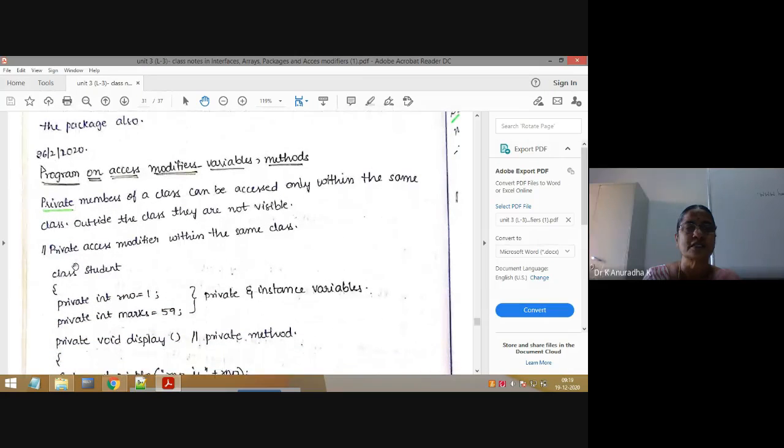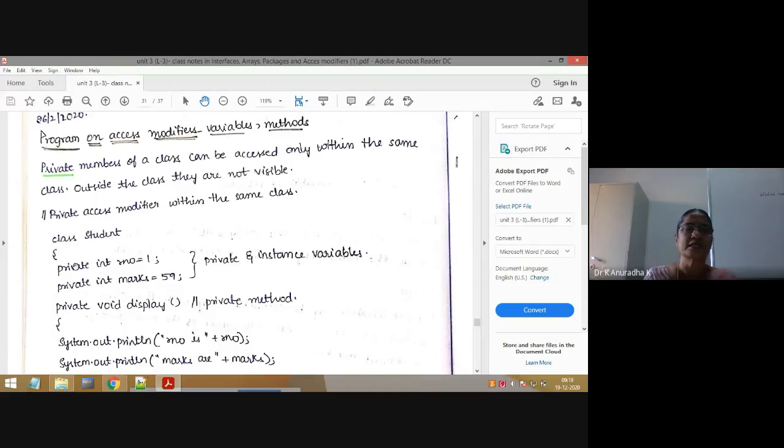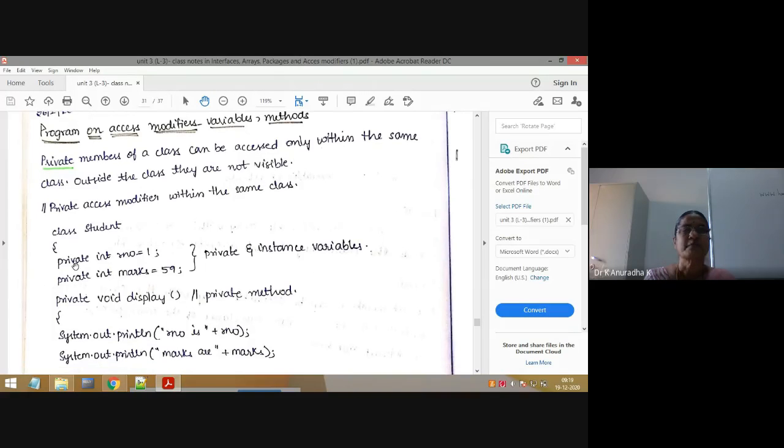Once you understand these rules, we can start writing the programs. First I will use variables and methods, and I will explain the scope of these variables and methods for all the 4 access modifiers. Variables and methods are nothing but members of a class. Inside one class, I will take variables and methods, and I will use the access modifiers for these variables and methods of a class.